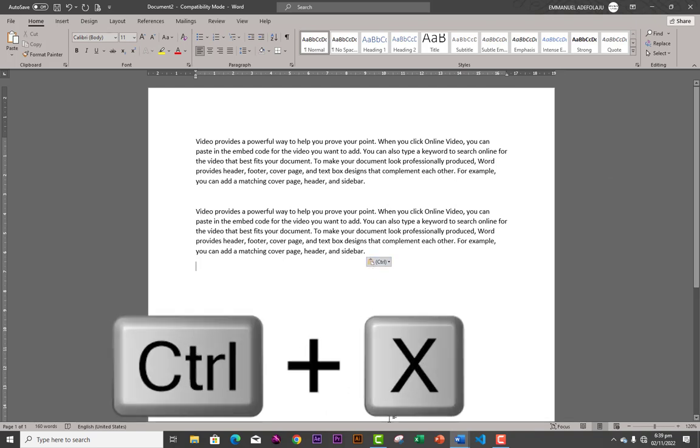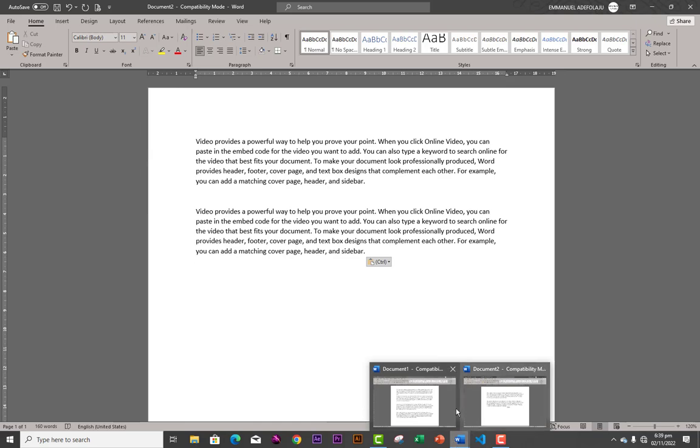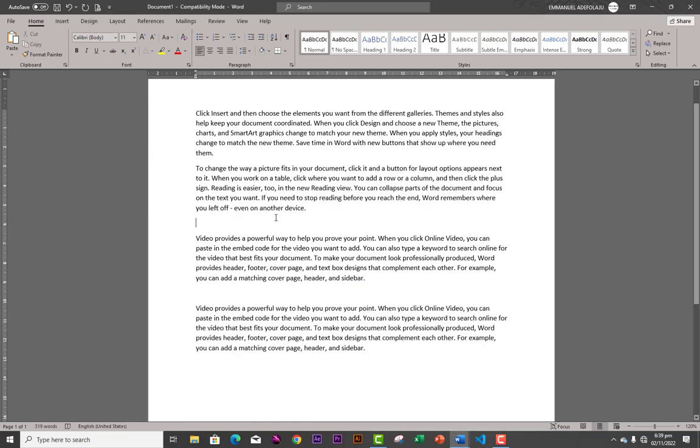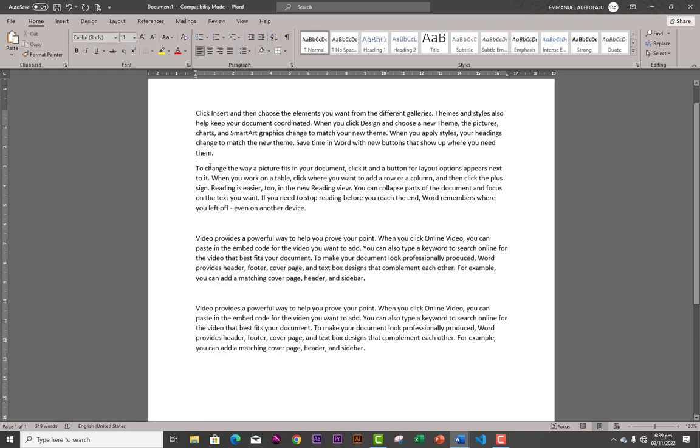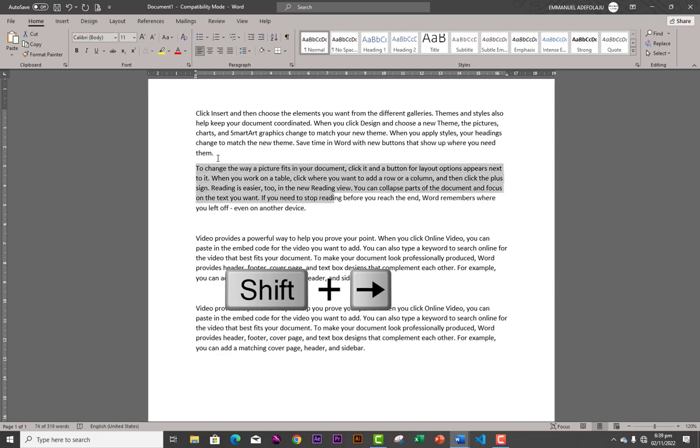The next one we are going to look at is Control Z. If I go back to this document and I mistakenly cut this part, now another thing I want you to know is you can actually highlight your paragraph without your mouse. Just hold down Shift on your keyboard and use the arrow key to move. You can move to the right if you want to copy to the right, and move down if you want to copy the entire paragraph. That is how to use your keyboard.